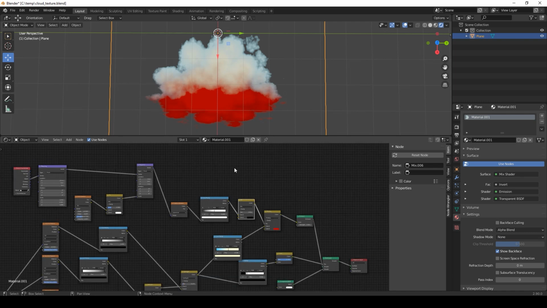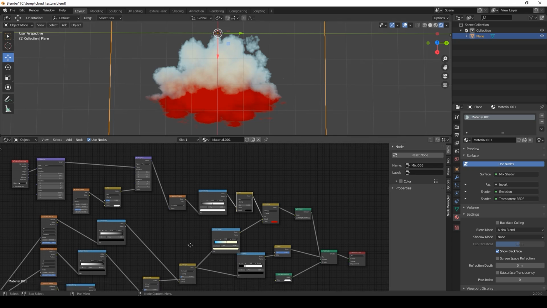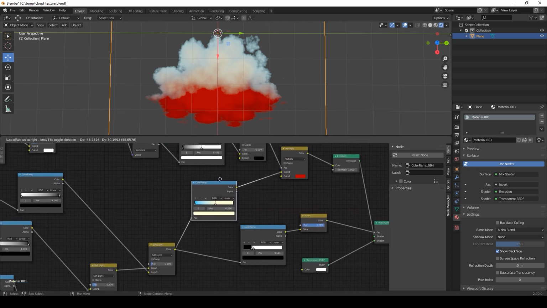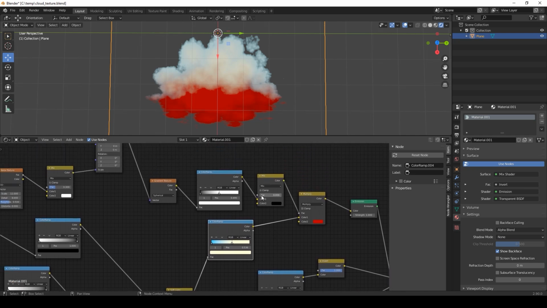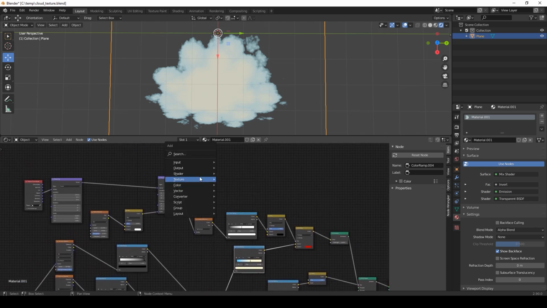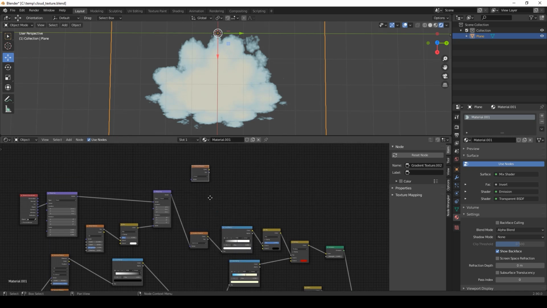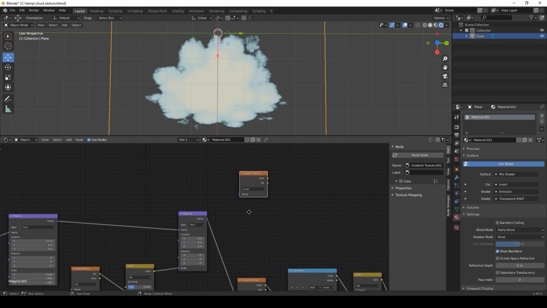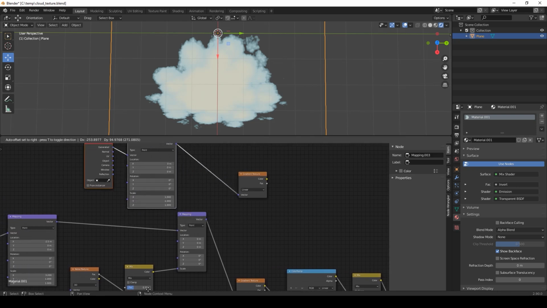Next up, I want to add a gradient to the geometry of our colors. So let's set our shadow to 1 for now to make it disappear. Let's add a gradient texture. Let's add a mapping and texture coordinate node.